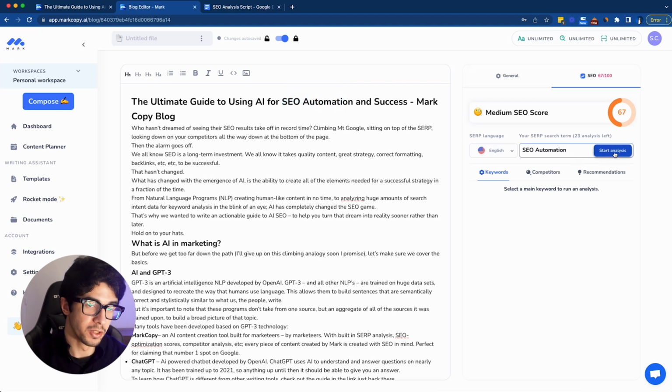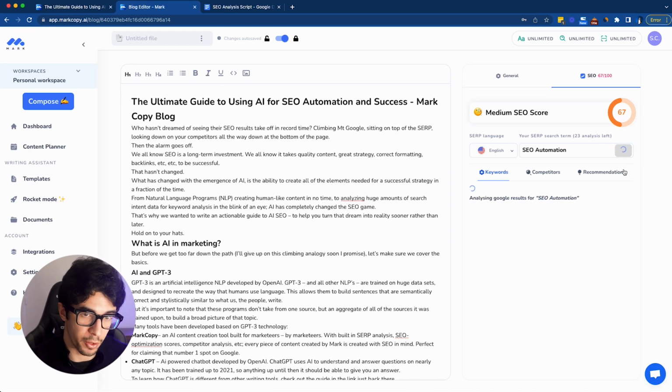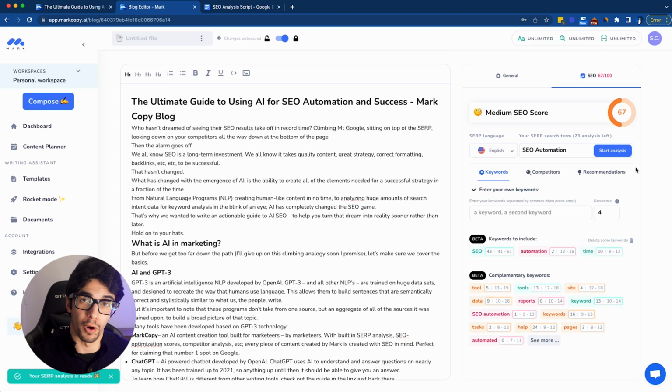Start analysis. So now the tool is running an in-depth SEO analysis of my competitors and will also suggest ways to optimize my content for SEO. It takes approximately a minute, because what the tool does here is it's analyzing the entire Google SERP and finding all of my competitors. It's going to analyze all of their keywords, all of their images, all of their internal and external links. So it's a real in-depth SEO analysis that will help you to optimize your blog post.